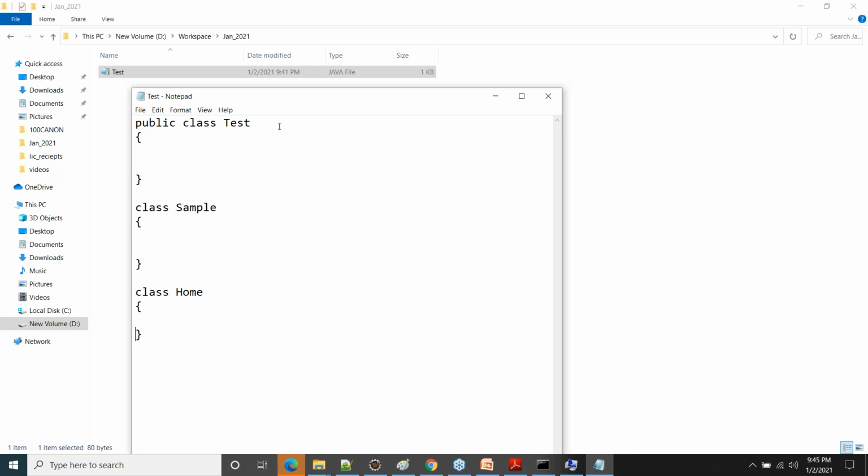Like in this source file, do we have any public class available? Yes, we do have. What is the name of that public class? Test. So because we have a public class and the name of that public class is test, this means that the name of the source file must be test only.